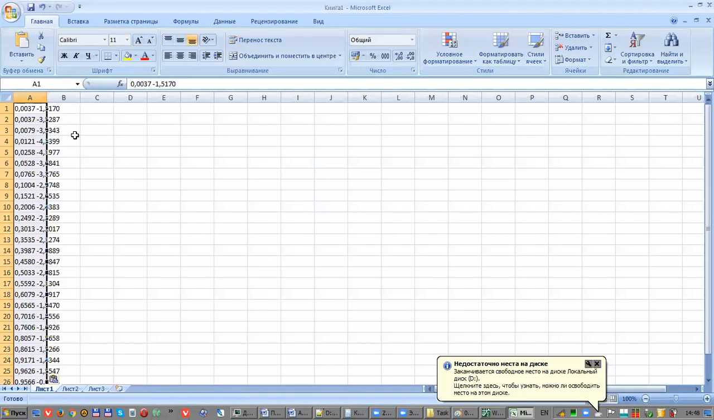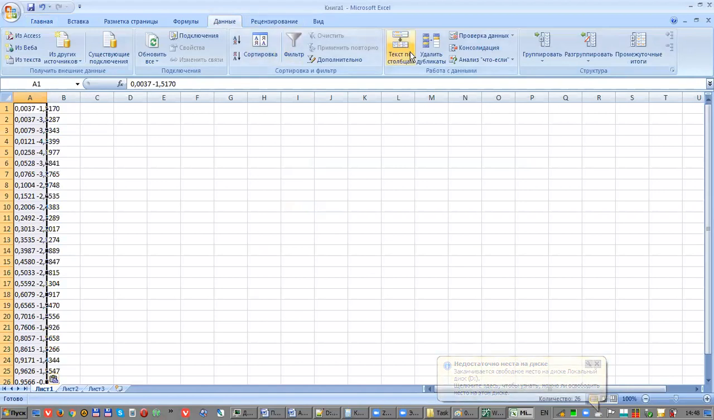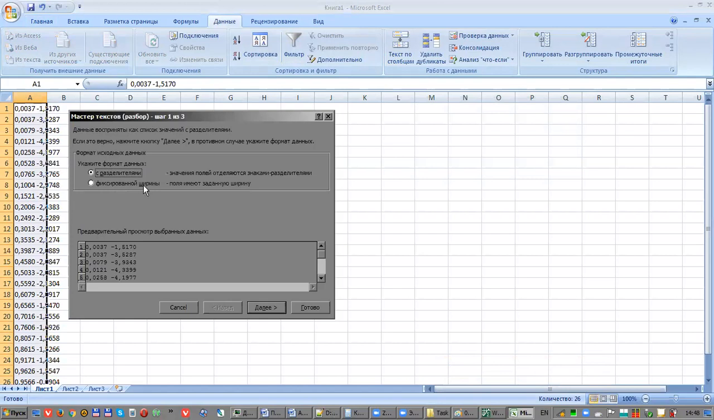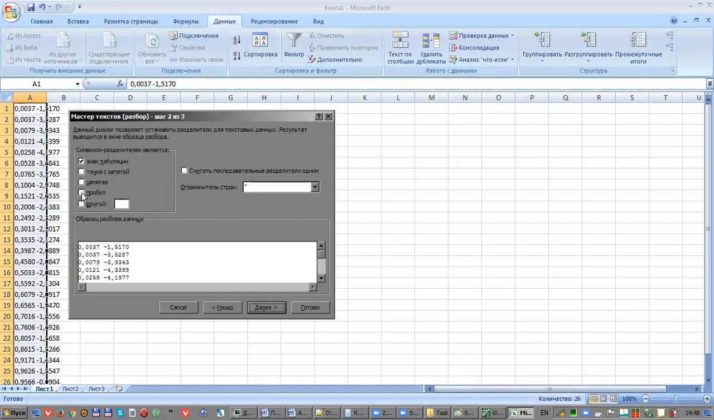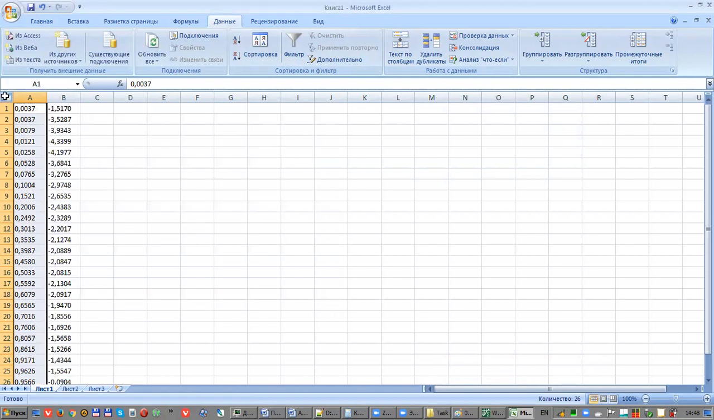So we have this data in Excel, and we need to split it between 2 columns. So text to columns, select this separator, add the additional flag space, and okay. So we have 2 arrays of data.